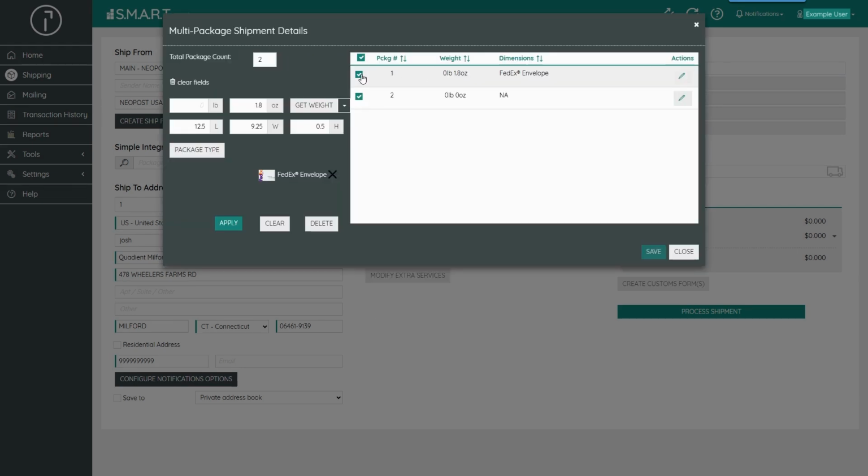To the right, check the package that you want to enter information for. Like before, click Get Weight to get the weight from the scale or enter it manually. Again, you can enter the dimensions manually or have it auto-populate by selecting an item and package type. Once you click Apply, it will fill in the information for that package. Select Save once done.